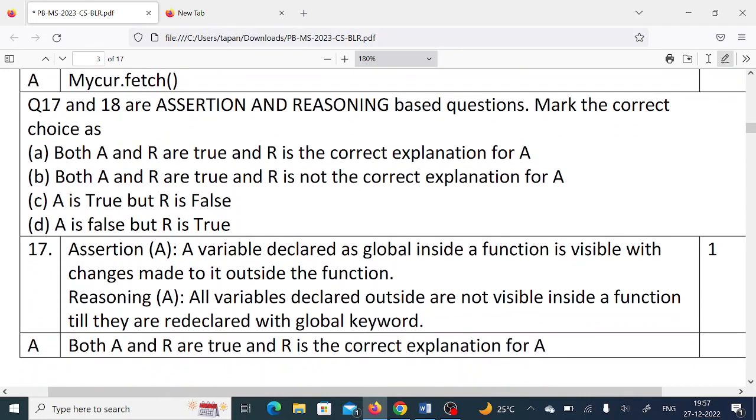Next is question number 17, the assertion and reasoning, 17 and 18. Now the first, 17, I am reading. A variable declared as global inside a function is visible with changes made to it outside the function. Global is with the global keyword, if you use it, then you can use it outside the function with the changes. All variables declared outside are not visible inside a function till they are redeclared with the global keyword, correct? So here both are true and R is the correct explanation of A.